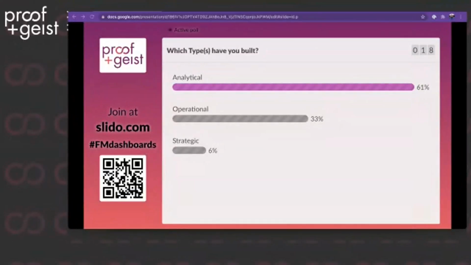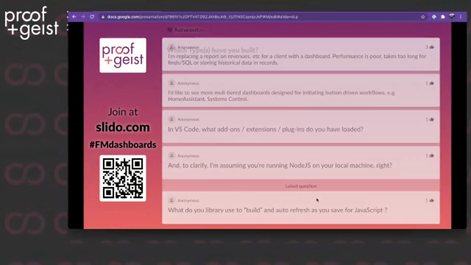All right, let's keep going here. Thanks for the responses there. Most of us, or a majority of us, have built analytical dashboards, as well as some of the others. All right, let's keep going here.